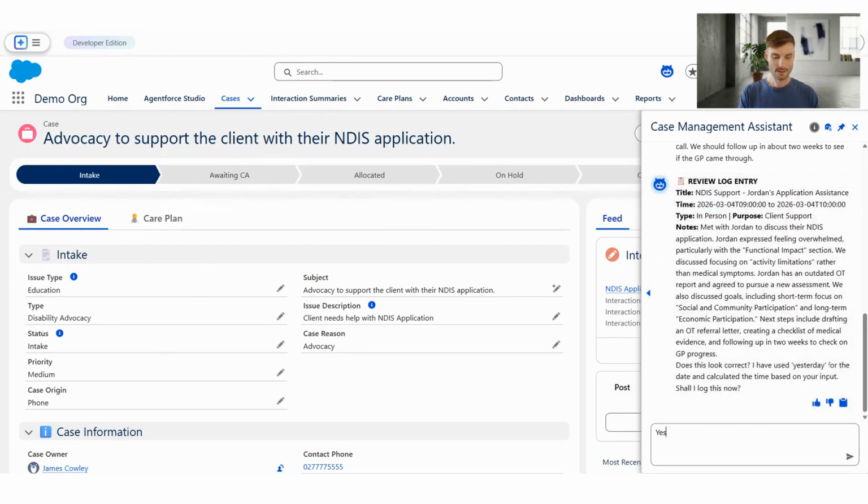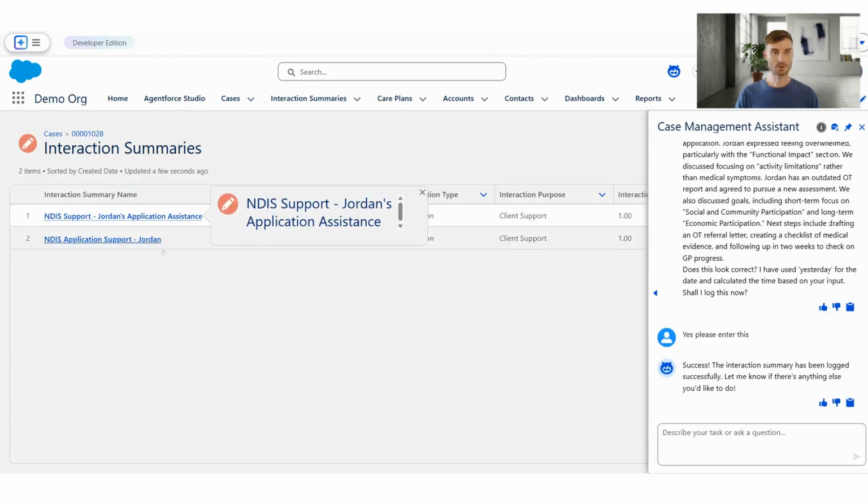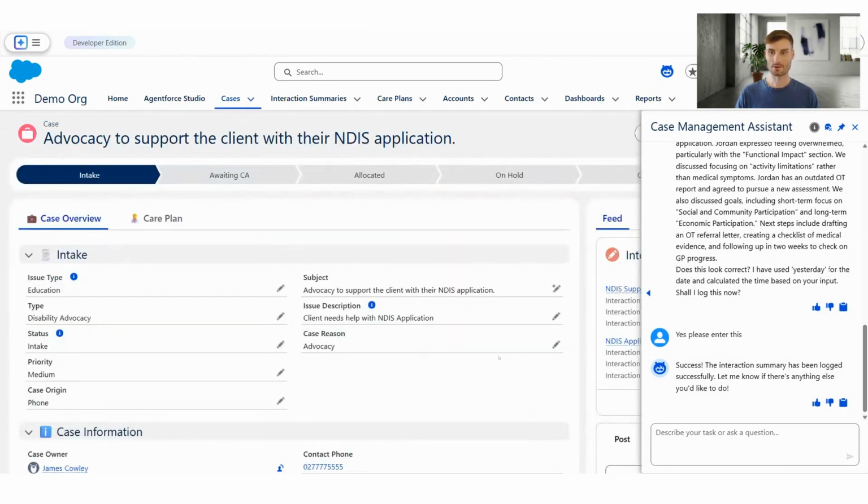So what we'll do now is please enter this. Great. And now we've got NDIS support, Jordan's application assistance, which is great. That's exactly what we wanted.